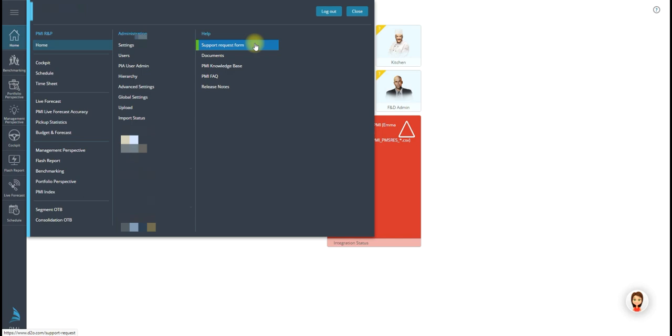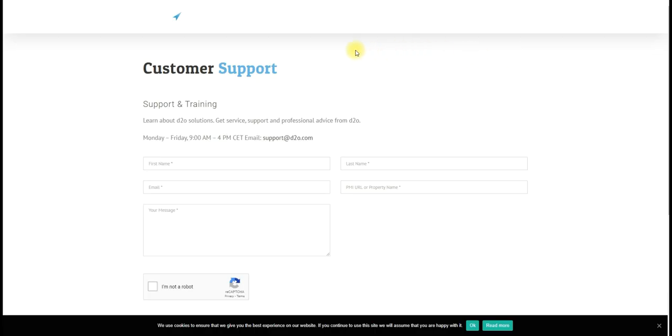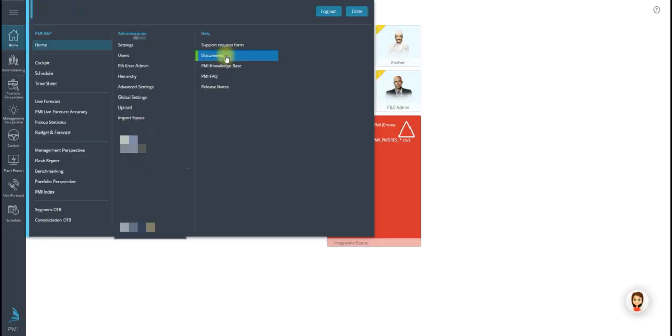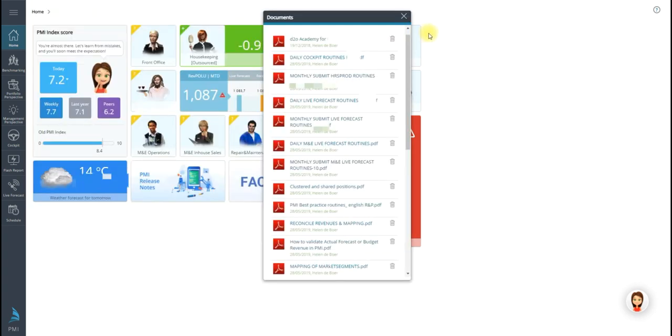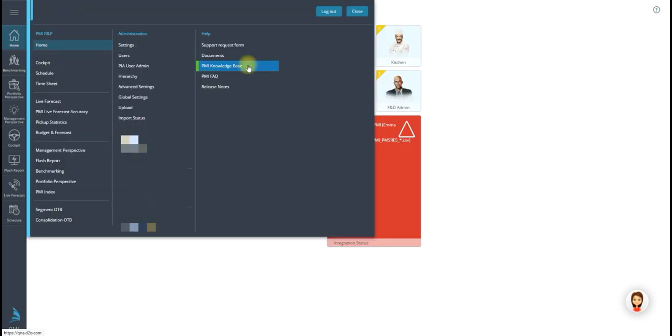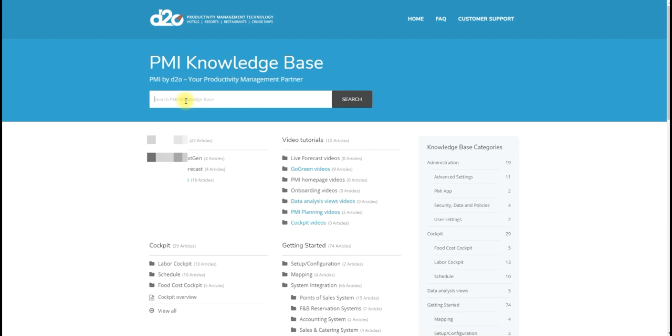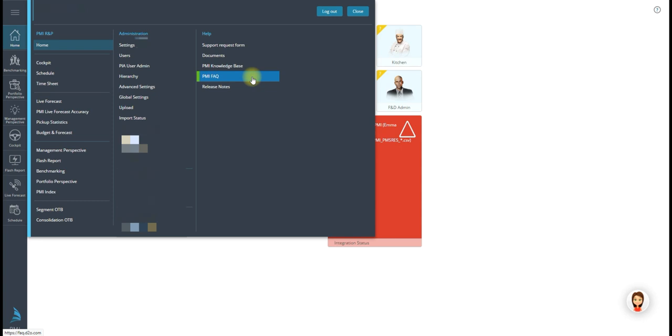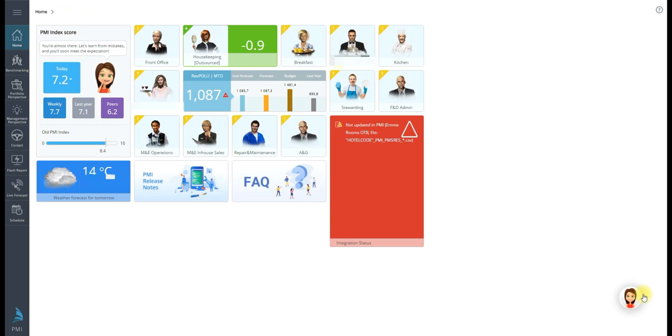This is our help and support section. Here you have direct access to the customer support request form. There's a documents section. Here you find all routines related to your specific property, so it's always readily available for you. PMI knowledge base, with its direct access to a library of articles and tutorial videos. FAQ, an overview of the most frequently asked questions.